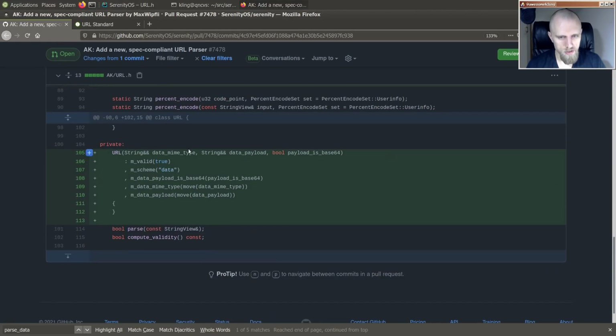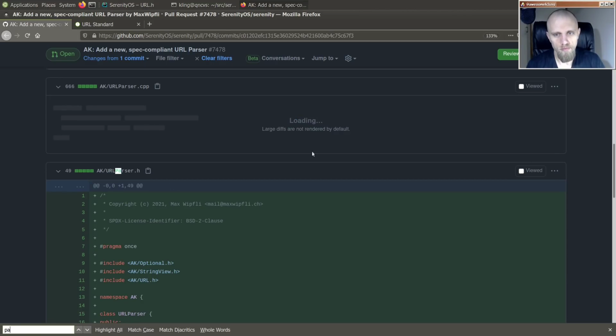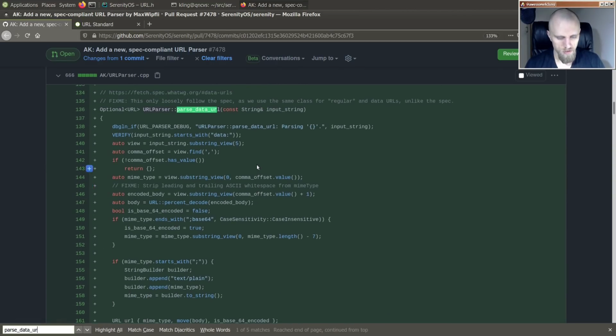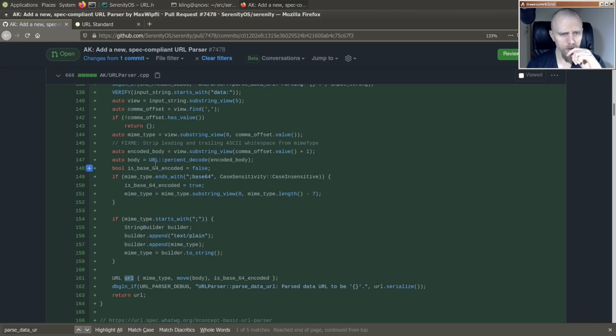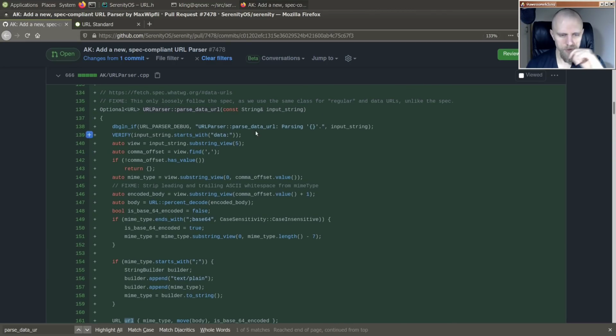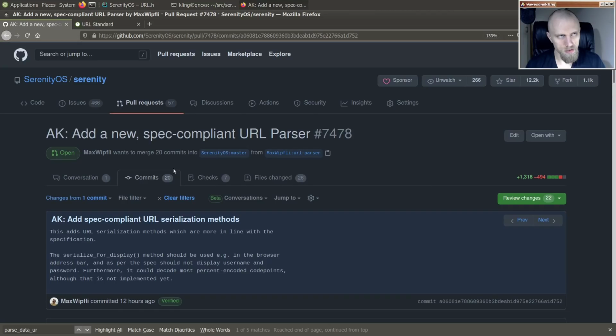The data URL constructor, okay, so the payload is the second argument here. Okay, sure, mData payload. It's a string. And then let's see what he did with that in parse data URL. So that's the body argument here. URL, sure. Body, body, body. Where's the body? Here. Percent decode encoded body. So it's decoded data.